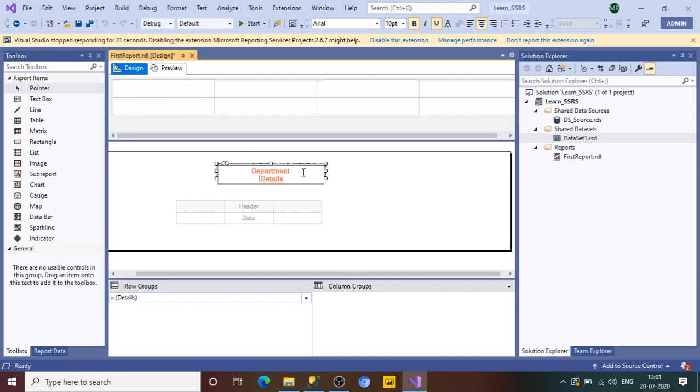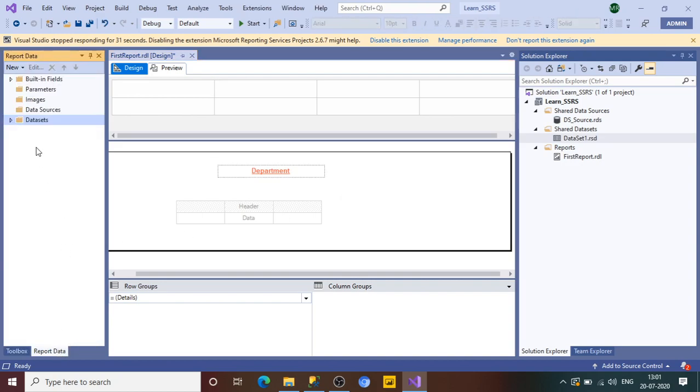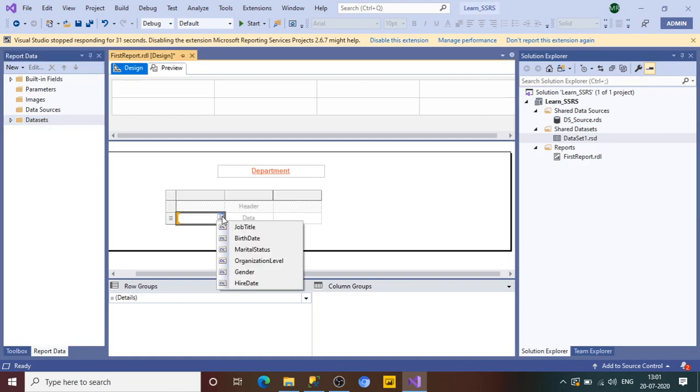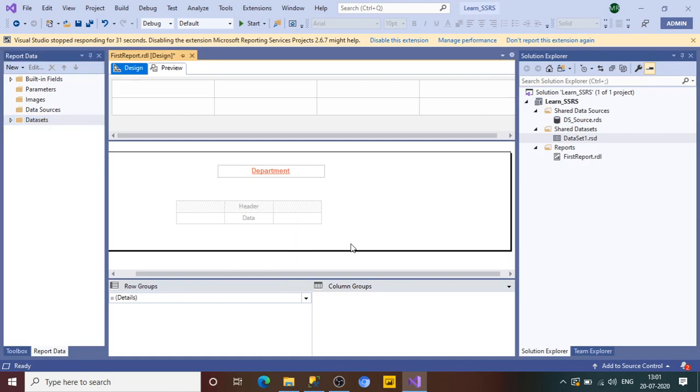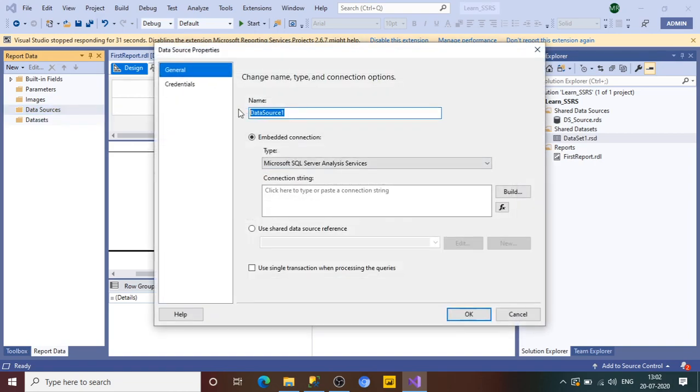This time we will use an embedded data source, or embedded data sets. Here, till now I am getting the same, but we do not need these shared data sets, so I am going to delete this. Now I do not have any data set available. It is asking me whether I want to create a new data source. You can create from here also, or you can create an embedded data source from here also. So let me create an embedded data source.